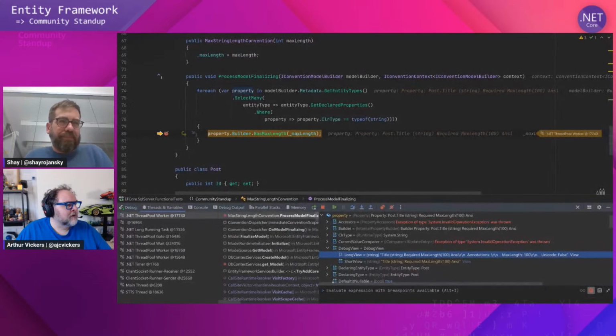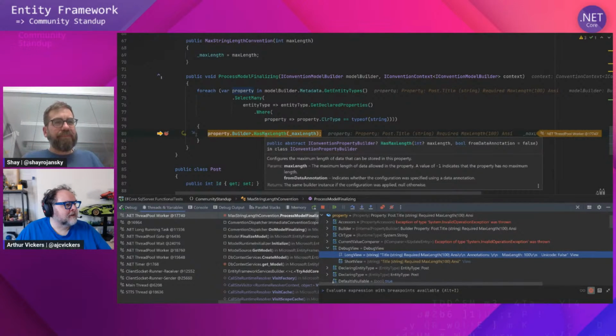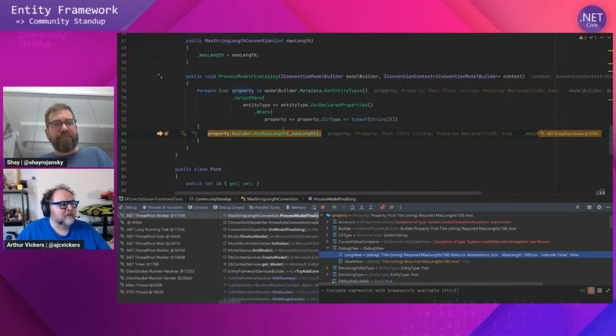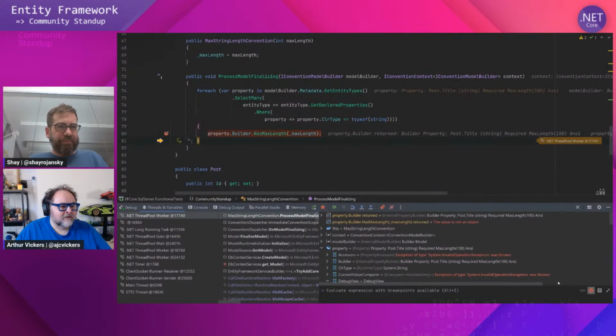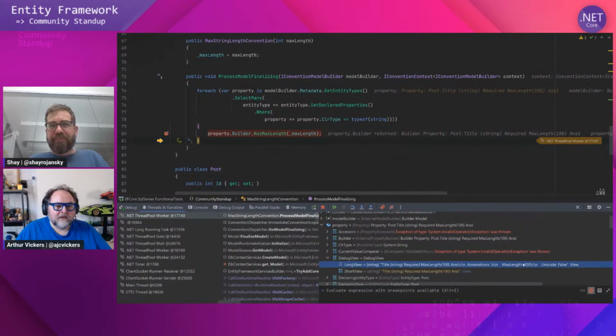So now when we do call this has max length thing, because you're actually in the convention model builder that knows about these things, that knows this is running as a convention, it's not going to change. The max length is still 100. Why? Because the convention will not override configuration that's done by the data annotation. The data annotation takes precedence. Remember that thing Shay was talking about? The data annotation takes precedence over what you've done in the convention.